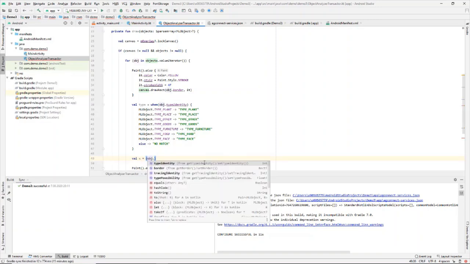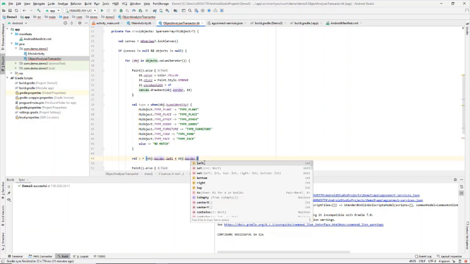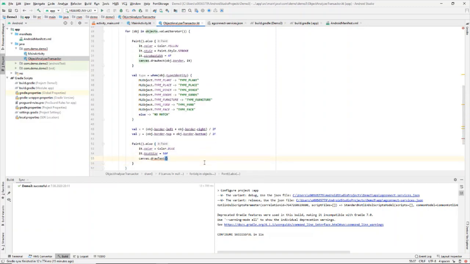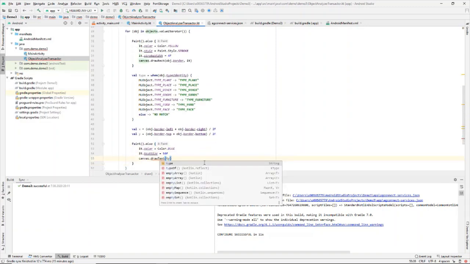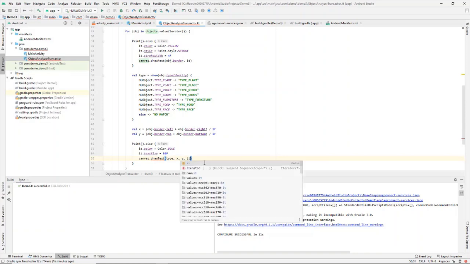Call our object's border, take its left side, add it to its right side, and divide them by 2. Do the same thing for the y point, get the top and bottom. Now we are set. We can pass our variables inside our drawText method. Write our type, x point, y point, and the paint.